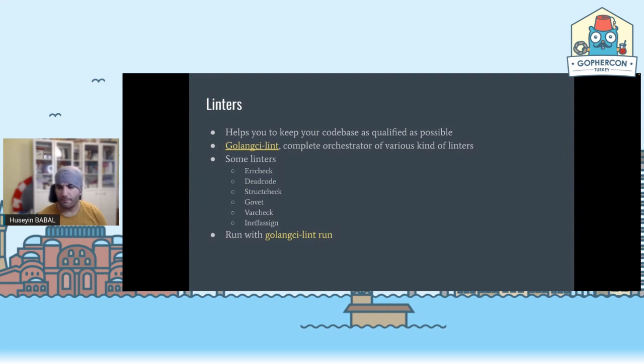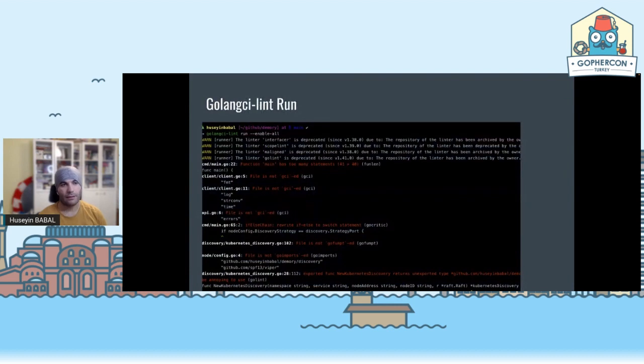Usage is very easy. You can just download it, install Golang CI lint on your workstation, whatever, terminal, computer, VM, whatever it is, and you can run it with golangci-lint run. That's it. It will first have a look at whether there is a configuration. If there is a configuration, it will configure its internal configuration based on your file. If there is no file, it will use the default values. That's it. And this is a simple output of golangci-lint run.